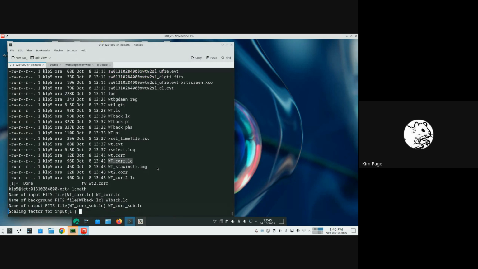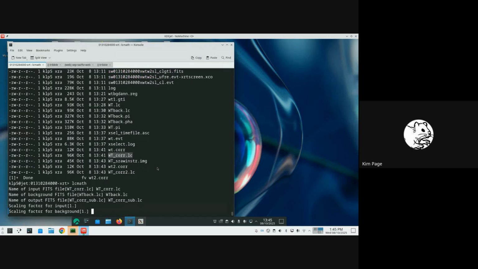The scaling factor for input is just going to be 1, because that's why we're using WT underscore core. It's being corrected. And if the background were a different size, then we would change it here, but it isn't, because I used a 20 radius for the circle and for the annulus. So it'll be different if we do PC mode.